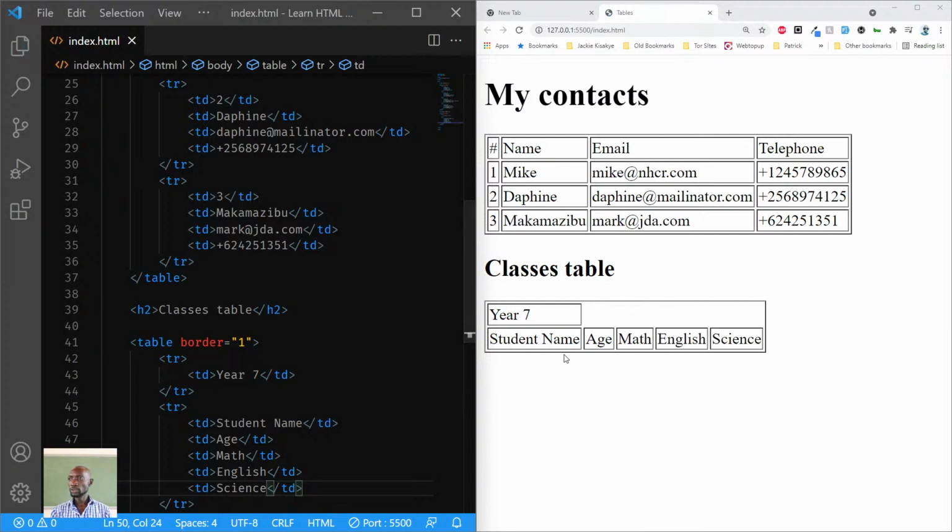So if I do this, you'll notice that this year 7 is only affecting the first row, but I want this to go across all these columns. I mean, it's only affecting this first column. I want this to go across multiple columns. So the keyword we shall use is colspan. So we shall type in colspan. If I type in 1, nothing will change. Now if I type in 2, you'll see that it is now spanning 2 columns.